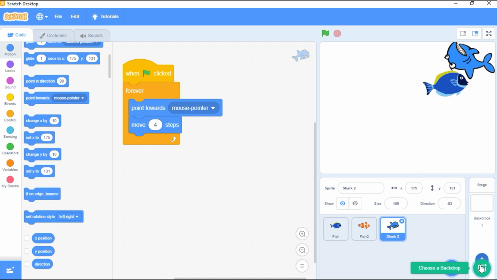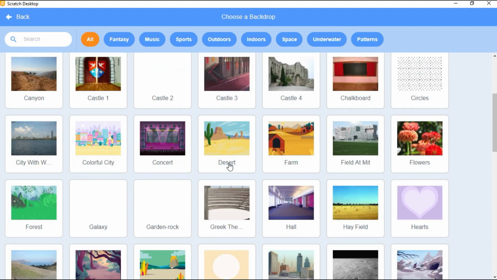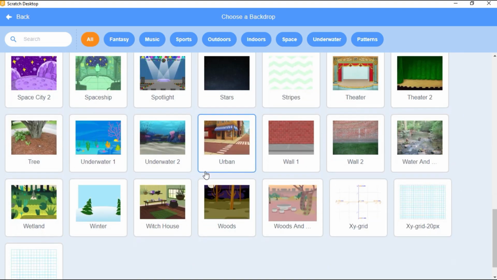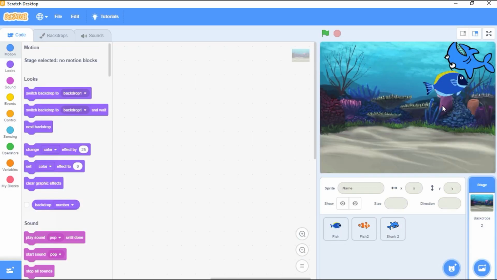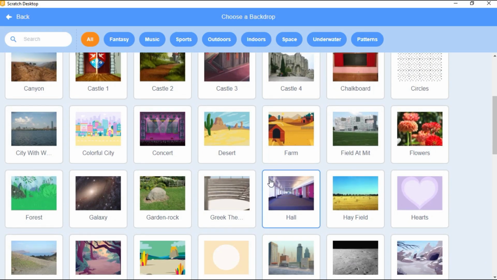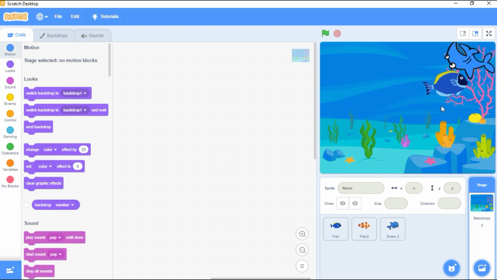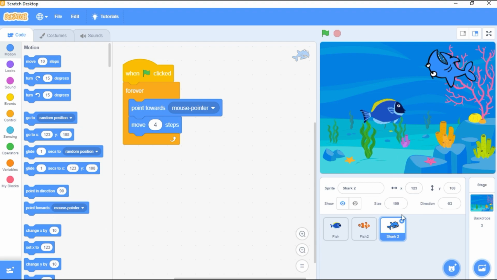But we need a backdrop that suits our game. So let's go to the backdrop and choose a backdrop that will suit our game. Underwater, where is underwater? So we have two, so we can choose any one that we want. I'll go for this one. It seems like blue. So let me choose the second one, also blue. But it's cool, so we almost have our game ready.